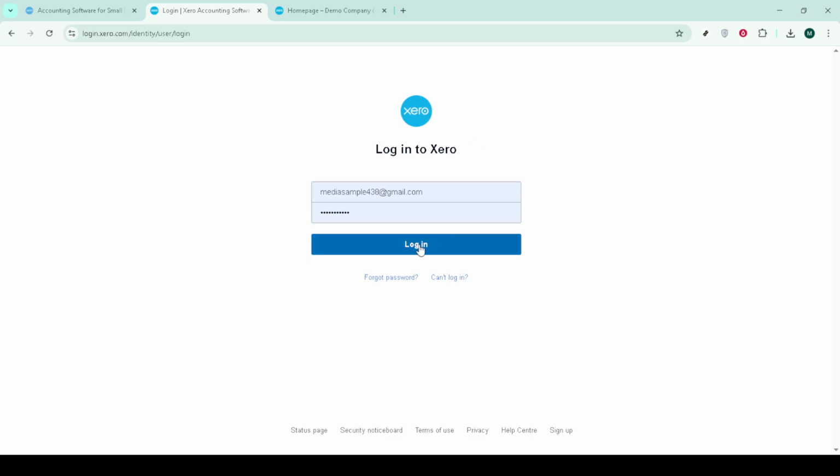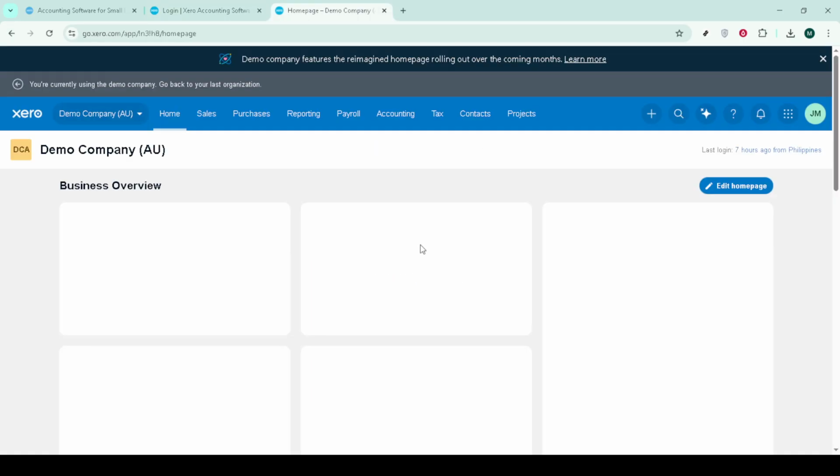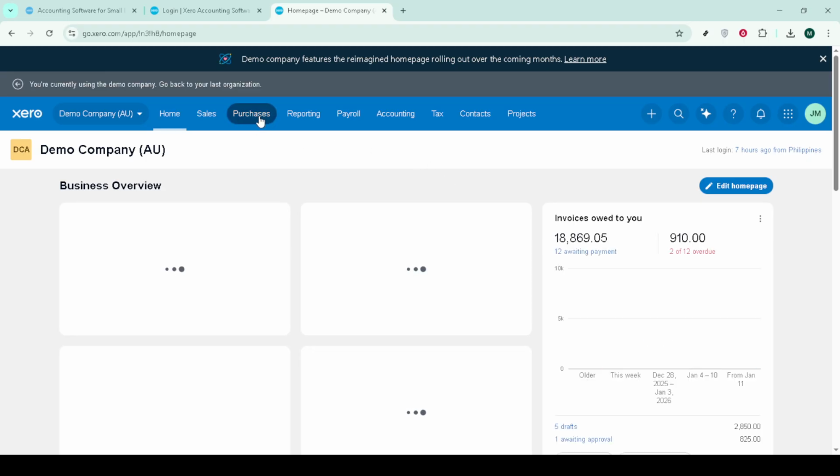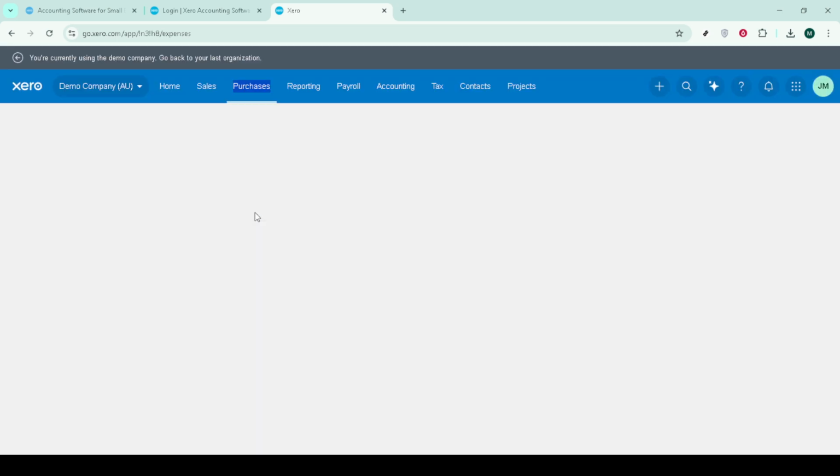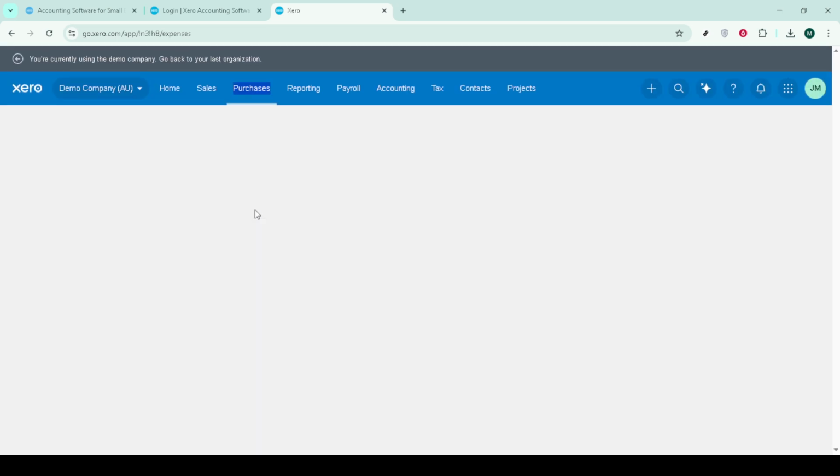Let's get started. First, head to the Xero login page. Click the login button, enter your email and password, and then click login again to sign in. If you use multi-factor authentication, have your authentication app or text code ready. If you have access to more than one organization, confirm you're in the correct company before moving on.